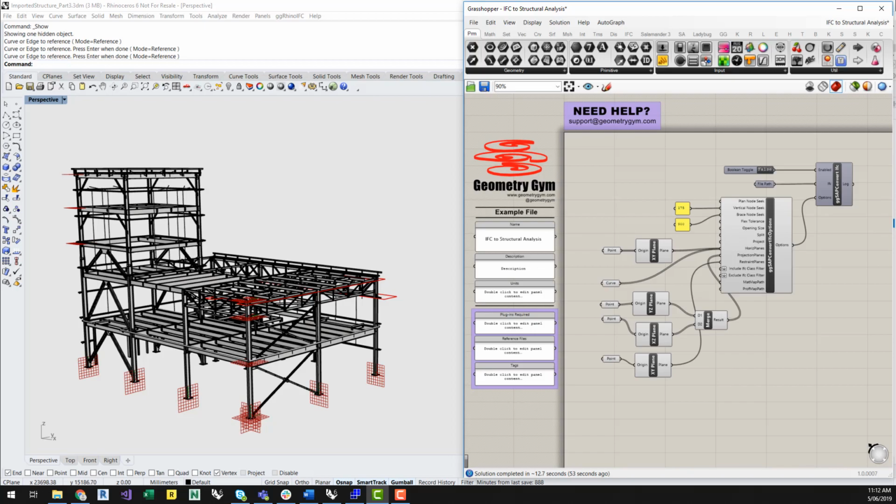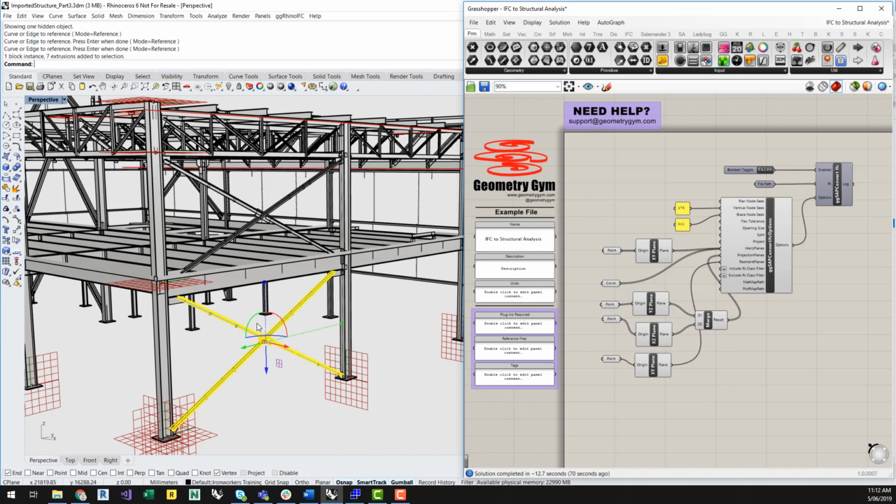Welcome back. In this video, we will look at using the include and exclude IFC filter to easily remove unwanted elements from a model when converting to structural analysis. There are two typical ways you can complete this. You can simply delete the geometry from the model within Rhino and use the Geometry Gym IFC exporter to export the resulting model as a new IFC file.